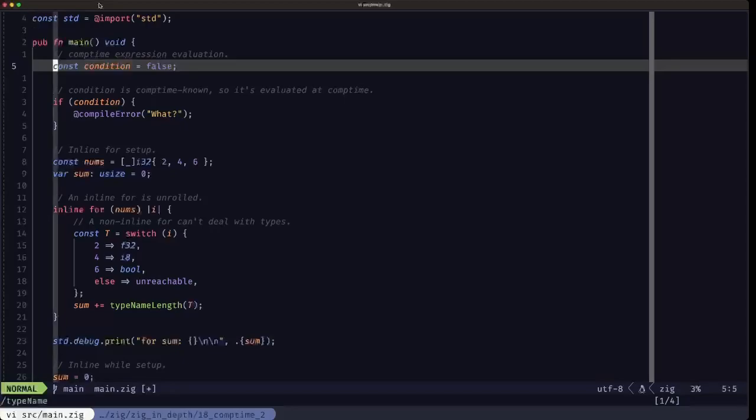For example, we're defining here this constant condition. We're setting it to false. So the fact that it's a constant, and we're setting it here to a literal value right there in the source code, is basically a guarantee that we are dealing with a compile time known value that cannot change, and the compiler can detect that.